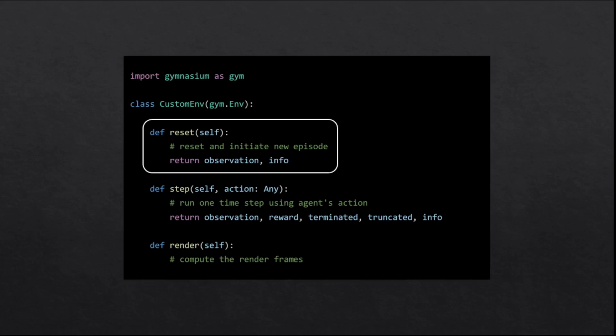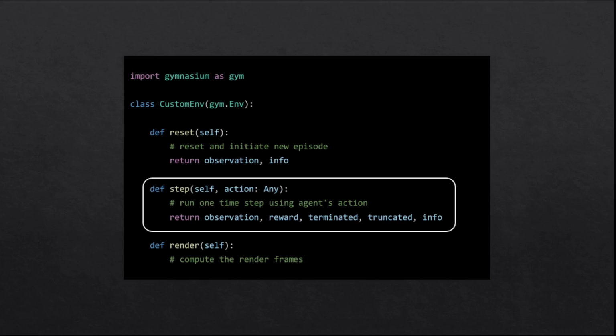So basically, we use this to prepare and initiate before we start, and it will return initial observations and information, where observation should be something that the agent needs to understand the environment, and information should be something else that is not necessarily for agents. Second, the step method.